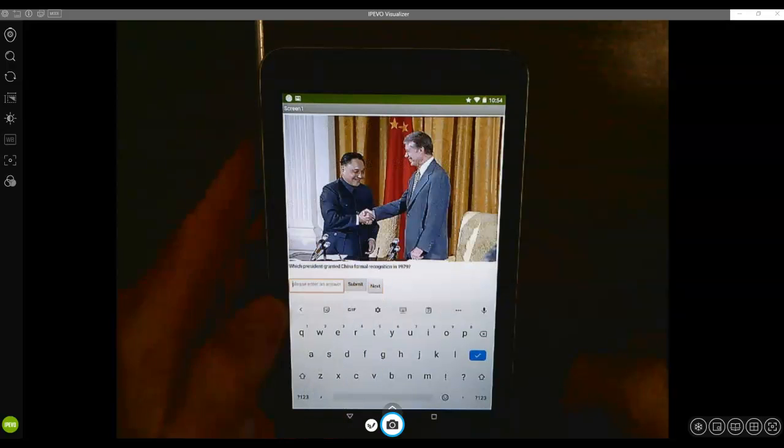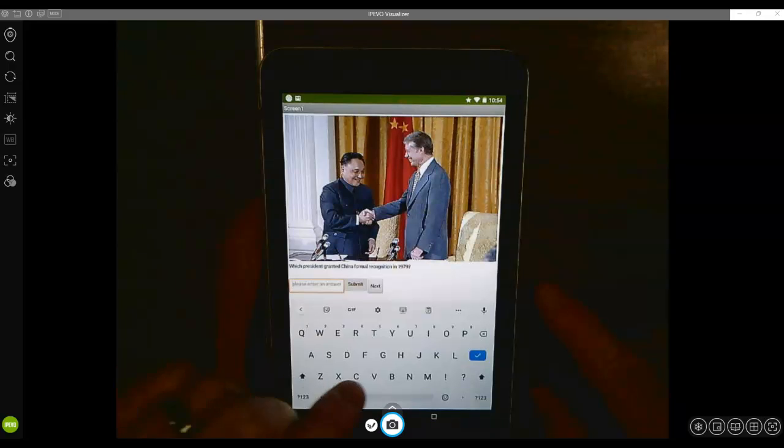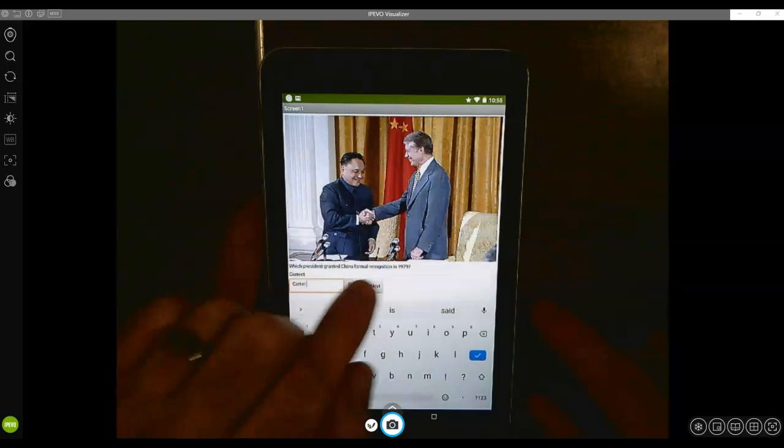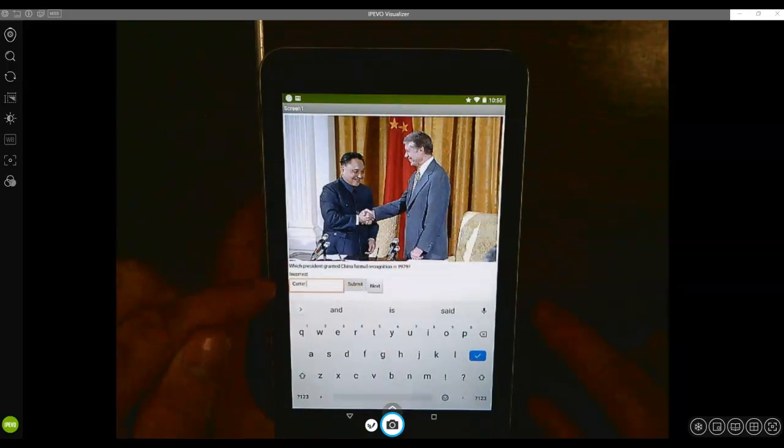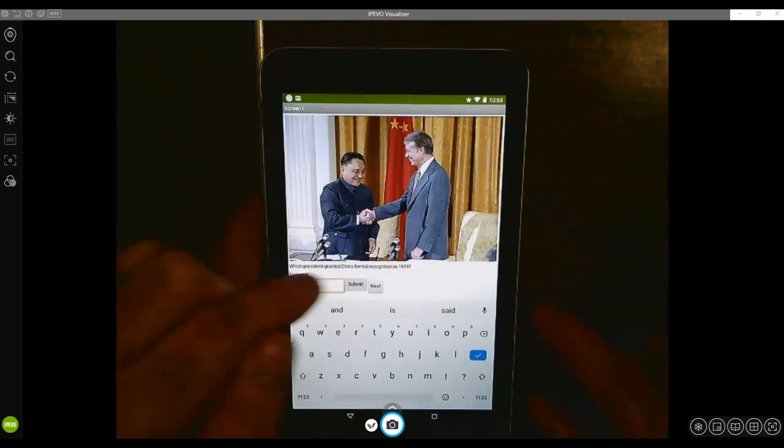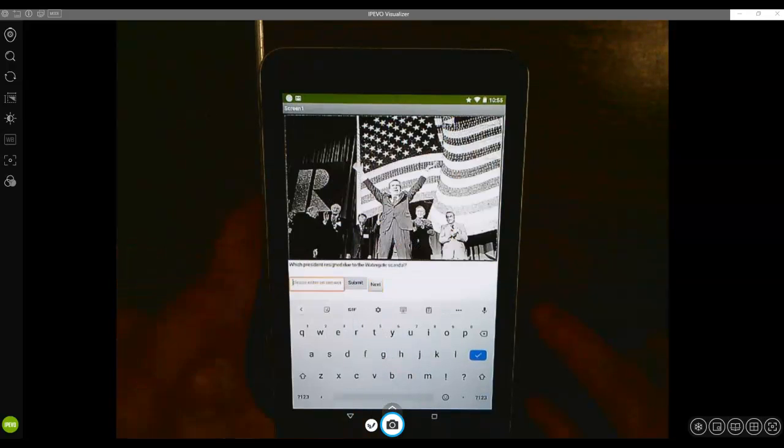Okay, hitting the next button will advance the index, which will then associate a new picture with a question and an answer. So it says here, which president granted China formal recognition in 1979? I'm going to go in here and type in the answer. I'm going to say Carter. Submit, correct. And if I have a space after that and hit submit, it is going to be incorrect. So that spacing there is important, so we don't have that extra space there. Advance to the next question.